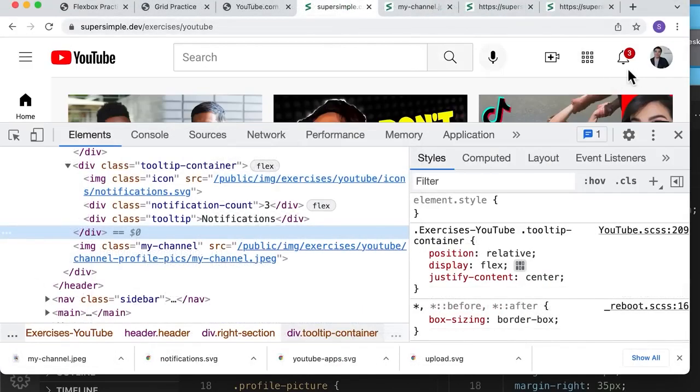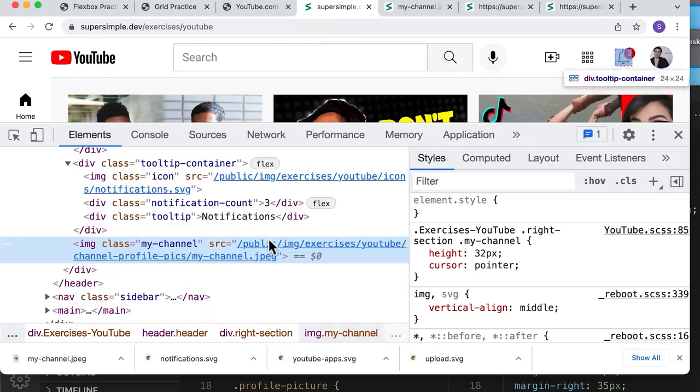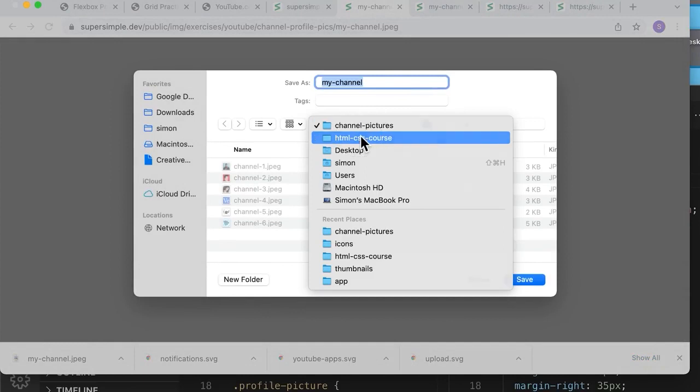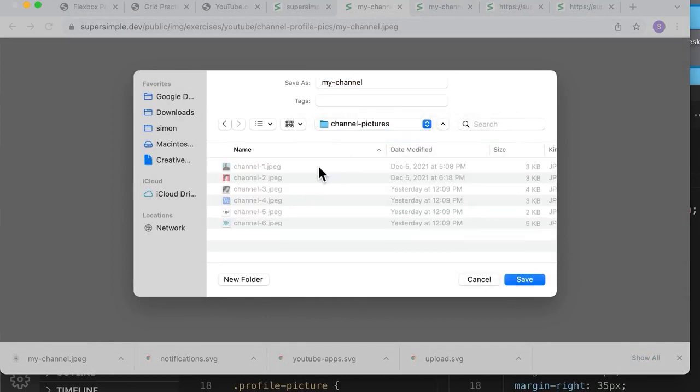So when you get to the notification icon, don't worry about this notification number here. We're going to learn how to do that in the next section. And for this channel profile picture, when I download it, I'm actually going to save it in a different folder from the other icons. So if I download this here and save it, I'm going to put this in the channel pictures folder instead of the icons folder, because technically it's a channel picture.